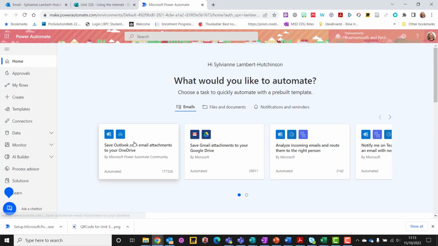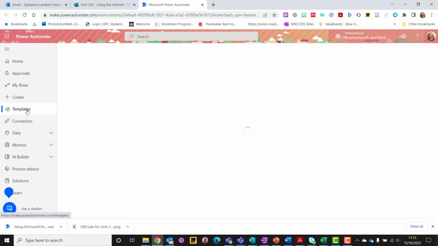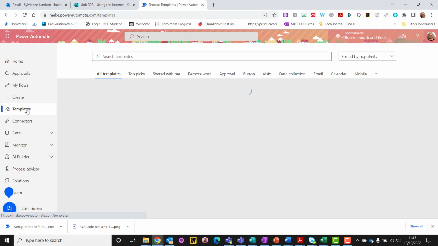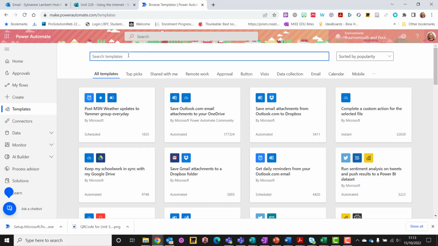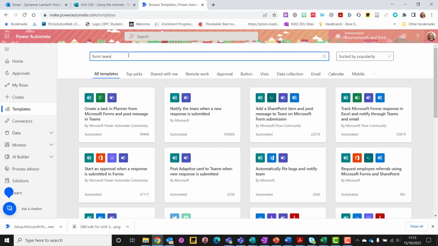So let me go up to my Power Automate, and I'm going to use a built-in template. There are lots and lots of templates here. So I'm just going to pick a really simple one. I'm going to put in here form and team, just to try and make it find the one I'm after. And this is the one I want: Notify the team when a new response is submitted.